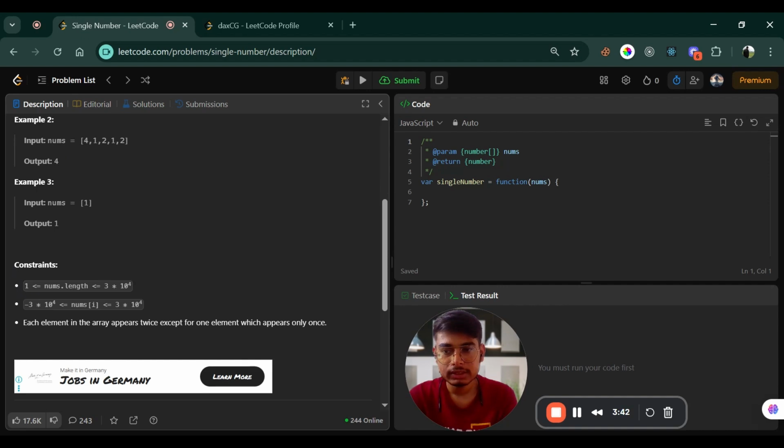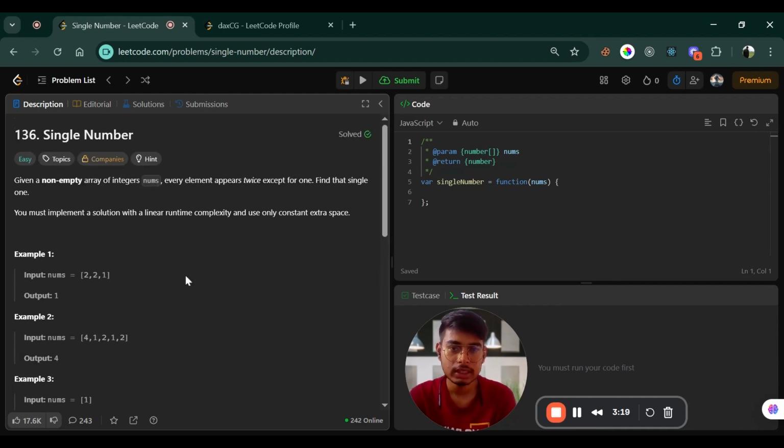The constraints: nums.length is between 1 and 3 times 10 to the power 4, and each nums[i] is between minus 3 times 10 to the power 4 and 3 times 10 to the power 4. It's a very wide range, so you have to prepare for that. Each element in the array appears twice except for one element which appears only once. So this is a simple question. You can try this question by yourself.